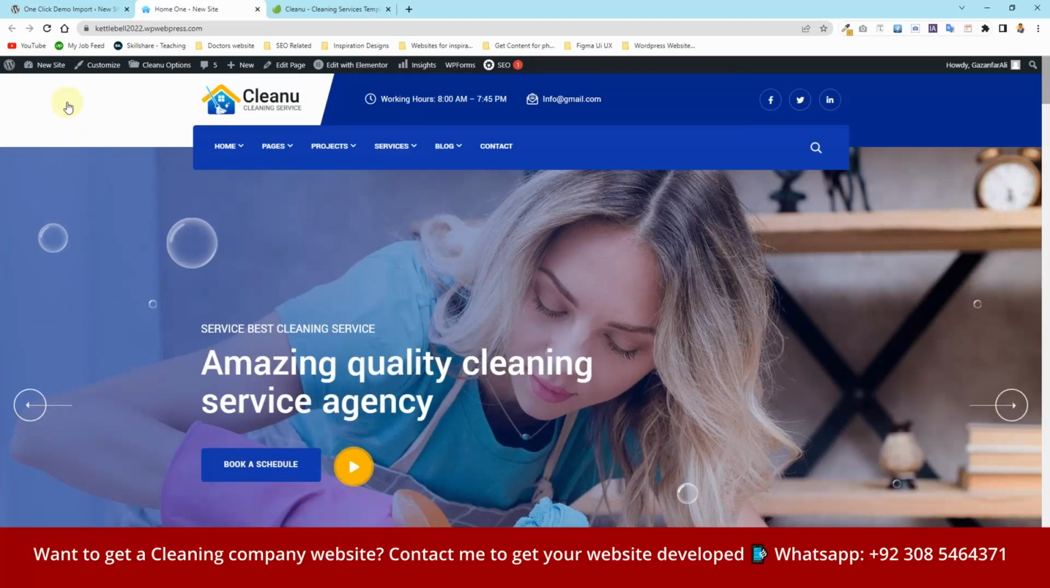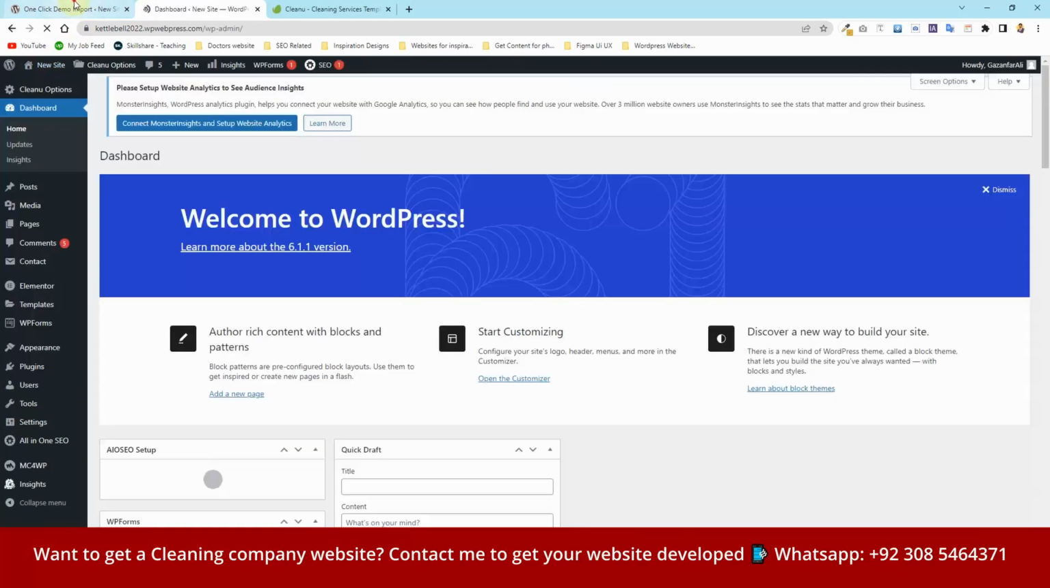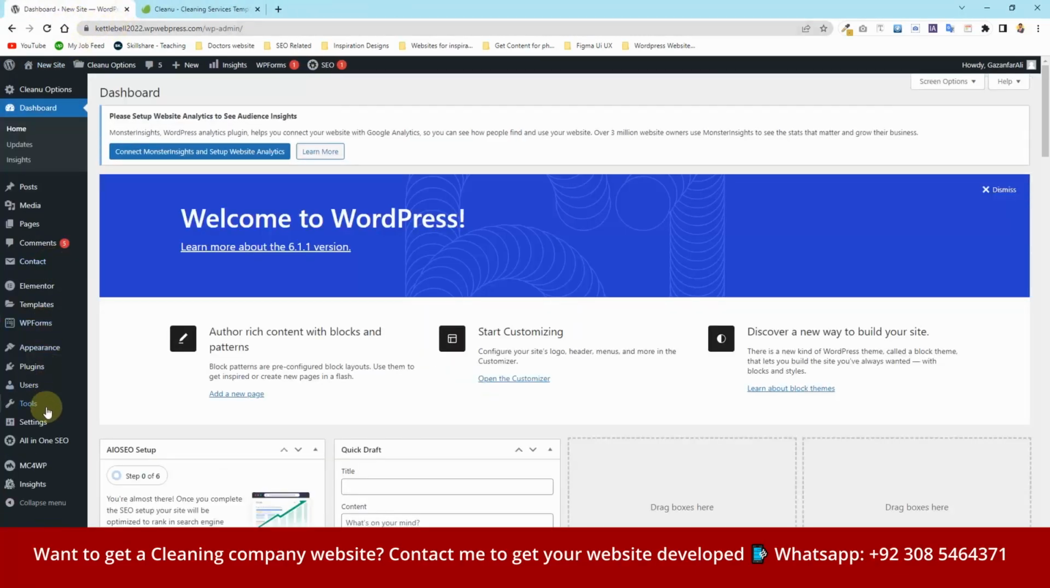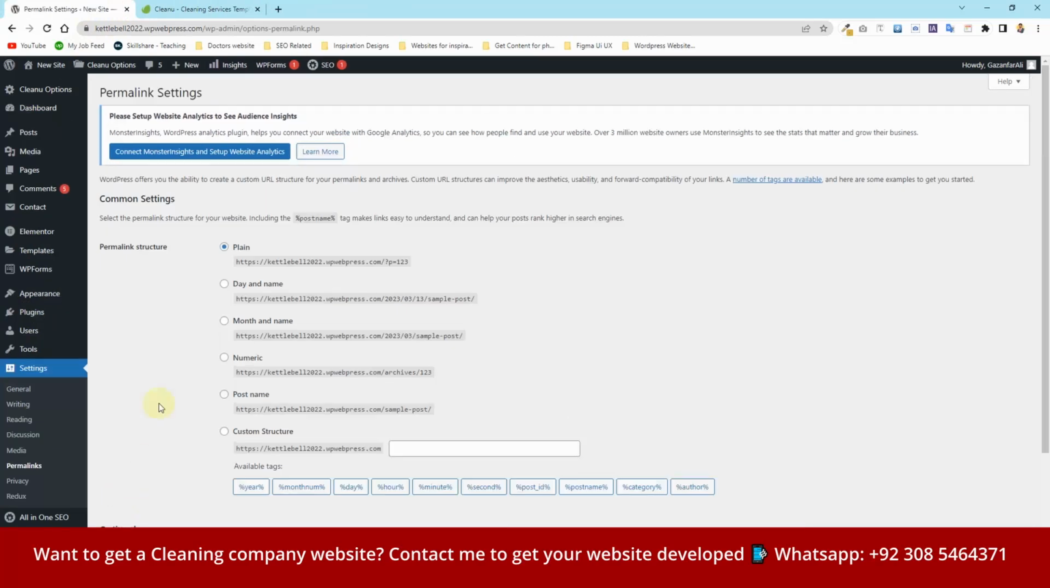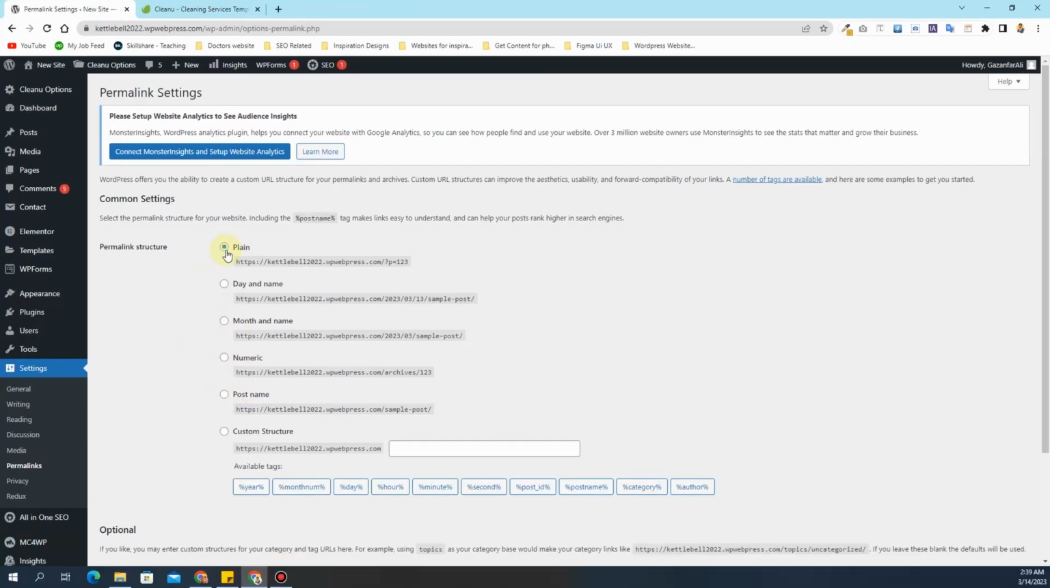So for that, what you will have to do is to go back to the dashboard of our website. So we will begin by checking the permalink structures. That is the most important thing. So for that, go to this settings and check for permalinks, and then in here make sure you have this post name instead of this plain permalink structure.